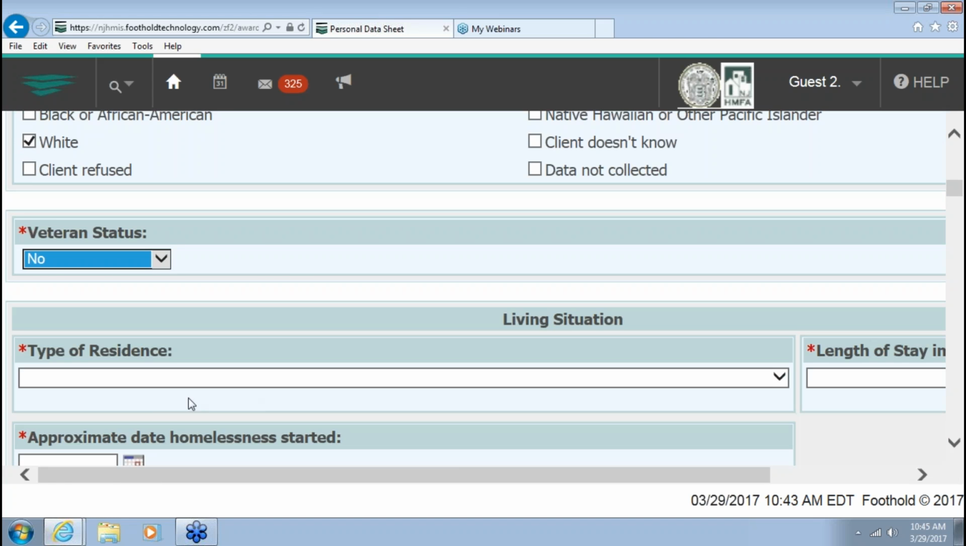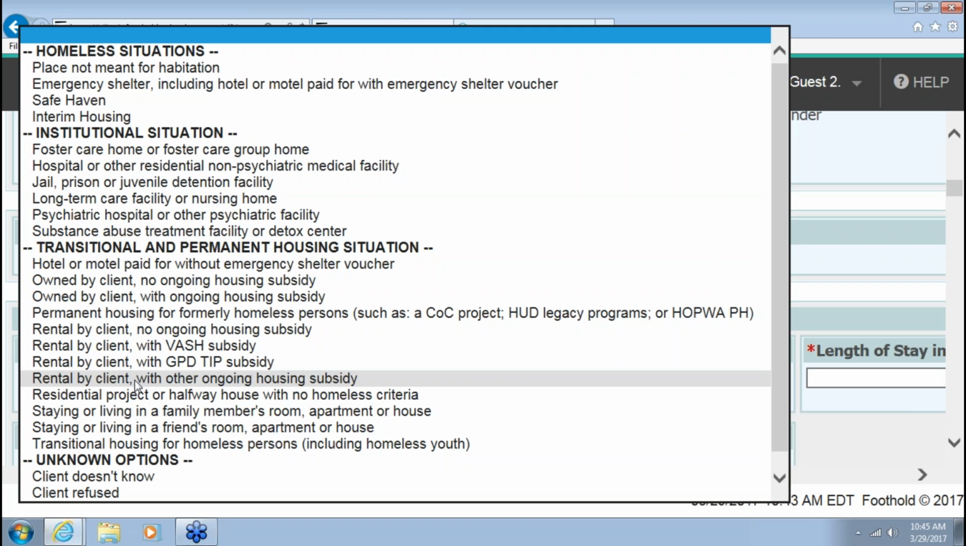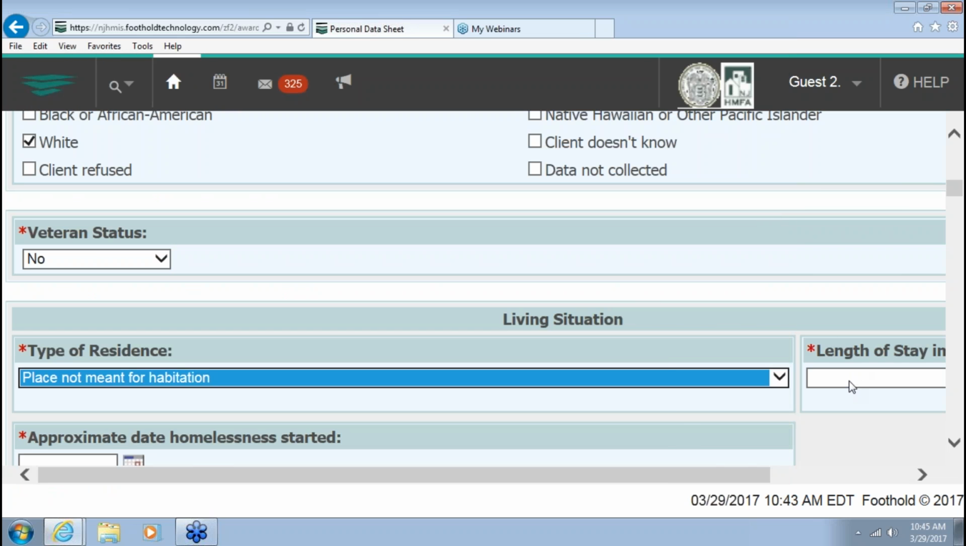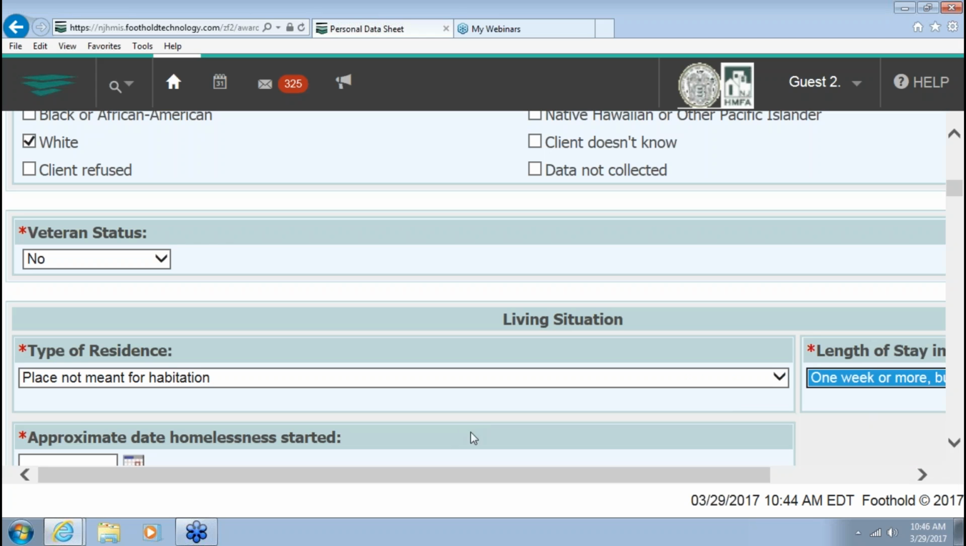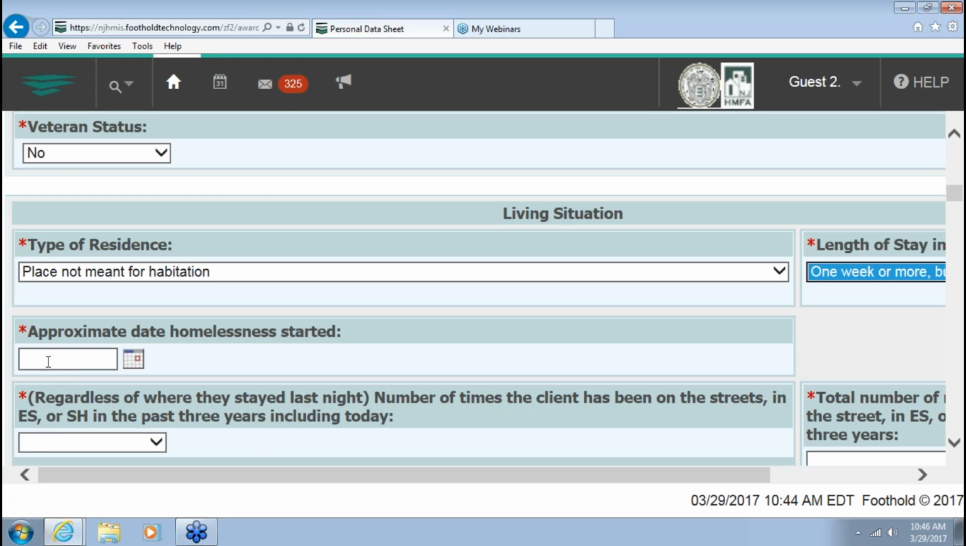Veteran status now. Type of residence. All right, place not meant for habitation. That should get him a good score. Length of stay. And see, you just hit upon one thing to consider. We won't want to just create someone who necessarily is going to score high. So do you want me to do something 2 to 6 nights? Do something that you think is realistic, that you would actually encounter. Probably placed 1 week or more. Approximate date homelessness started.